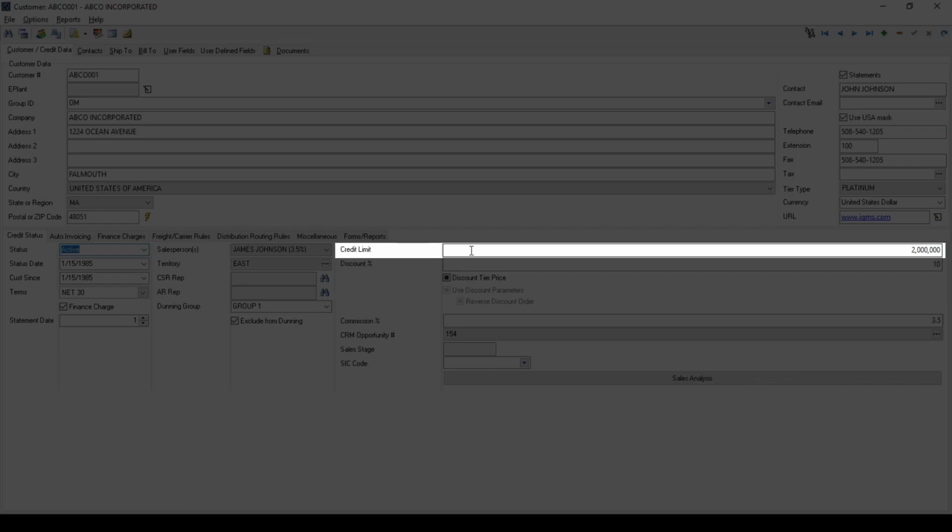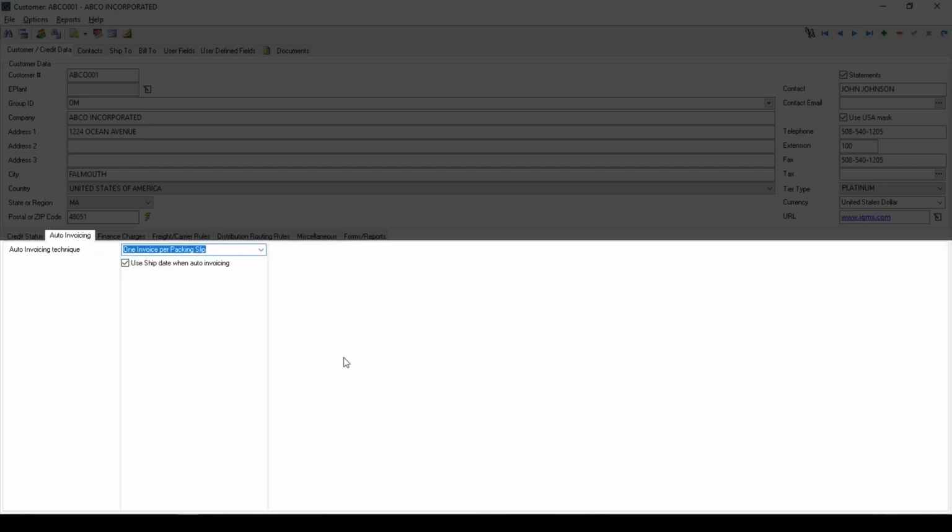The system will also check the credit limit at the time of shipping to be sure that, at that particular point in time, the customer has not exceeded their credit limit. This gives the user the option of possibly holding off on shipments until the customer has brought their account into good standing. The Auto Invoicing tab gives users the ability to define how an invoice is generated for this customer.